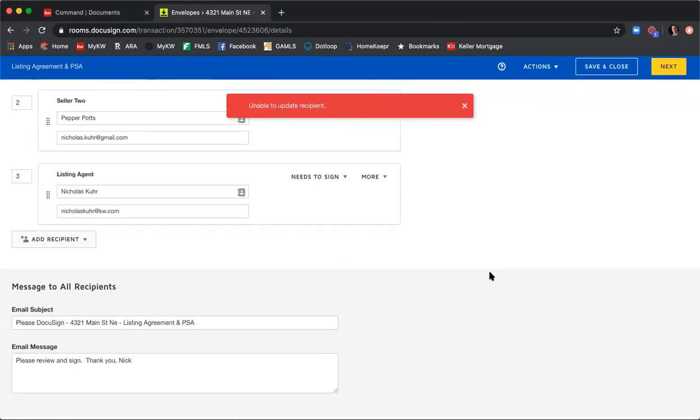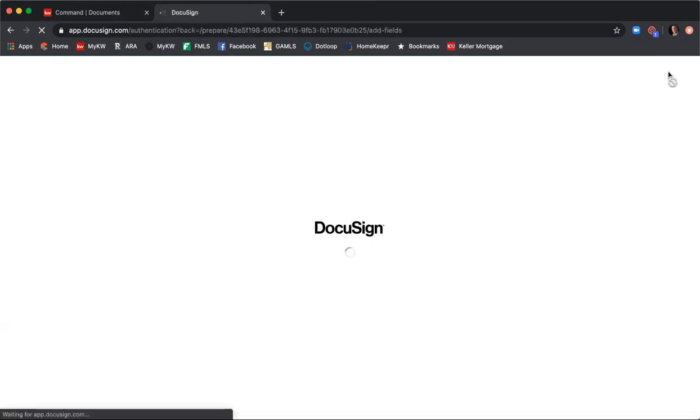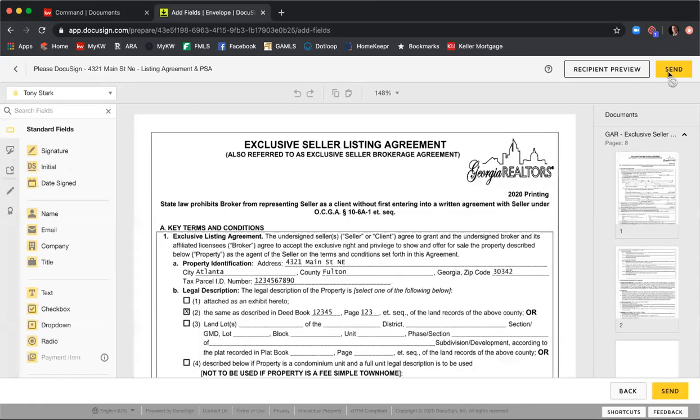Awesome. So now that we have all that information in there, we can click the next button in the top right-hand corner. This is going to take us to the place where we start to double check our signatures, add any missing signatures, add any missing text fields. This is going to be where DocuSign looks the most similar to .loop. We'll just give it a second to load.